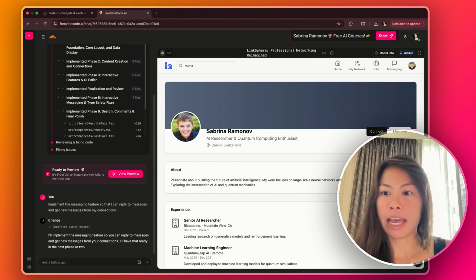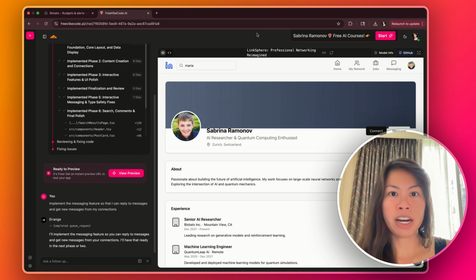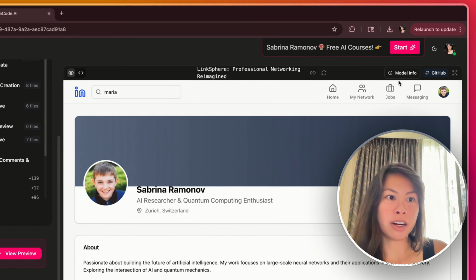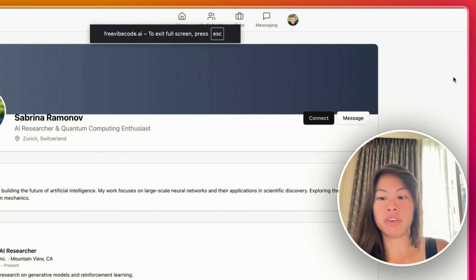But yeah, as a last step, let's click this view preview button. Now, you don't really need to click this button. Like I said, you have the preview here. You can go full screen with the preview, right?